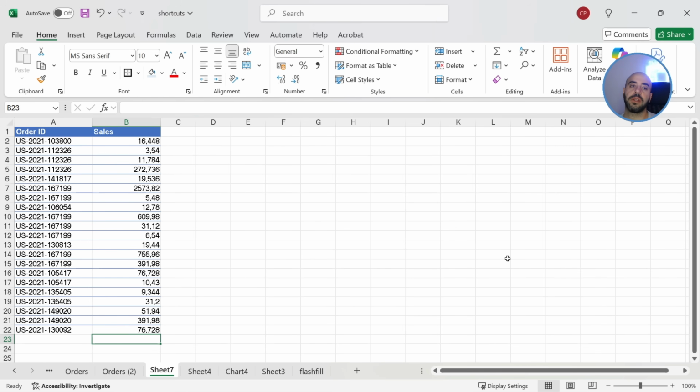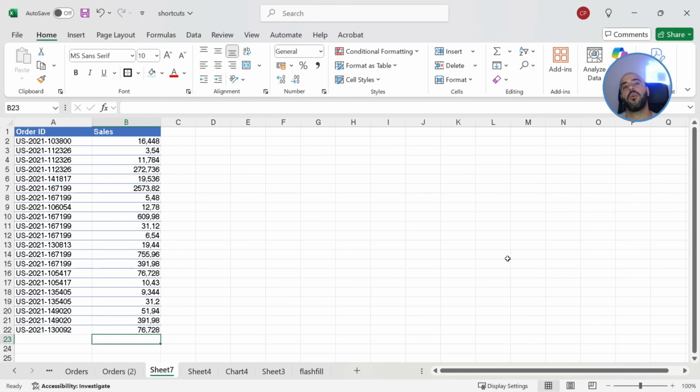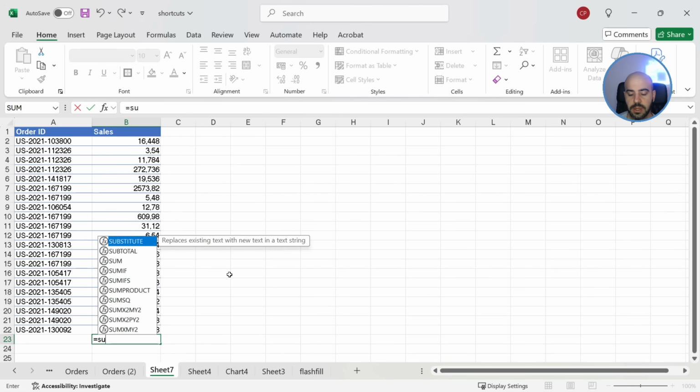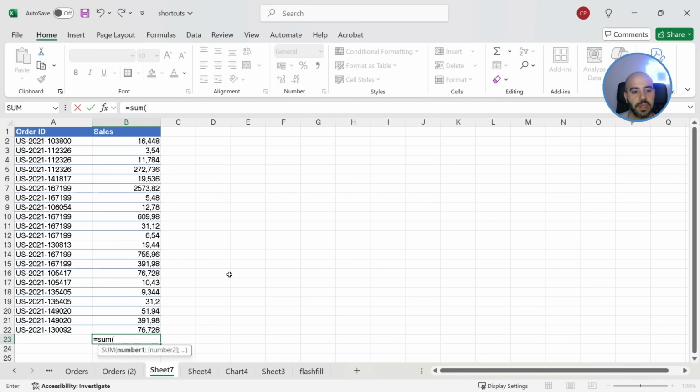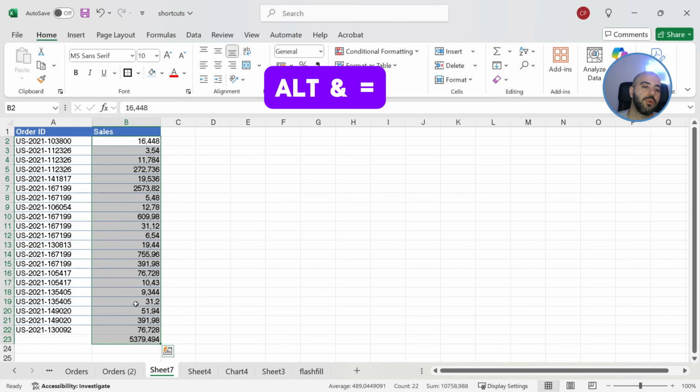One more handy shortcut is using AutoSum. Now here we have a bunch of orders and their respective sales, and we would like to quickly sum over the sales that these orders generated. Now, of course, I can start typing my own formula, for example, equals sum, then open brackets, then highlight the whole range, and then close brackets, and that's it. But that's a lot of steps. What I can do instead is selecting the values from the sales column, and then pressing Alt and equals. And that's basically the shortcut to the AutoSum.